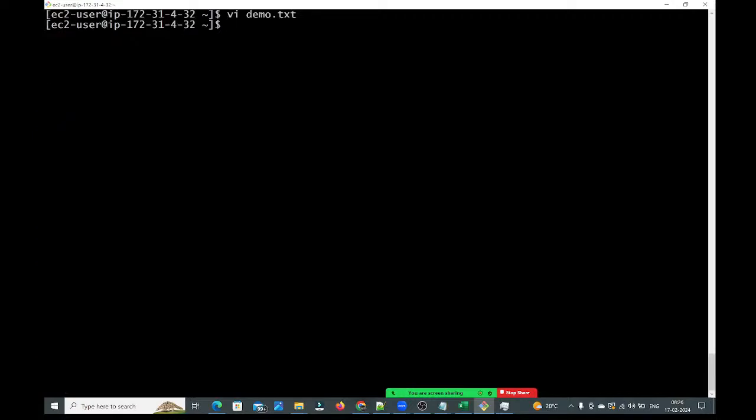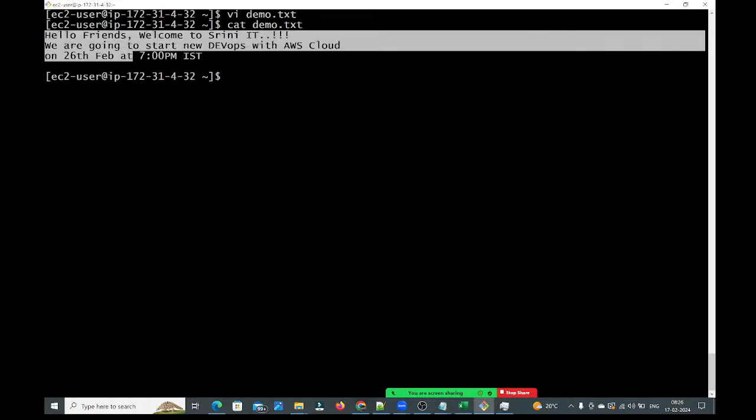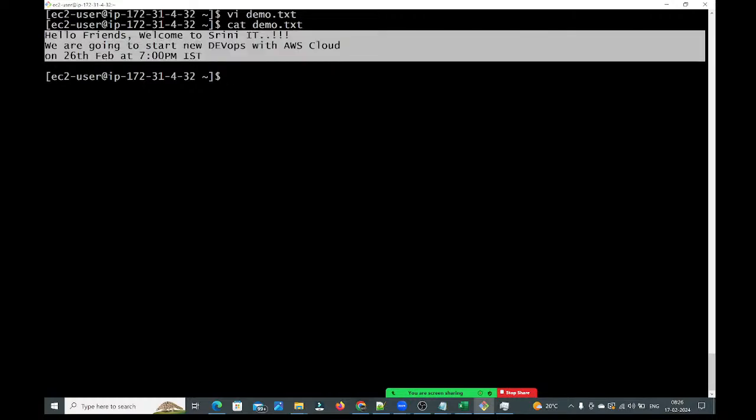Now you can check whether the data is saved inside the file or not, by using the cat command. Cat demo.txt prints the data available in demo.txt. See, guys, this is the data we gave inside that file: Hello friends, welcome to Srini IT. We are going to start a new DevOps with AWS Cloud batch on 26th February at 7 p.m. IST. The same data we are getting here.